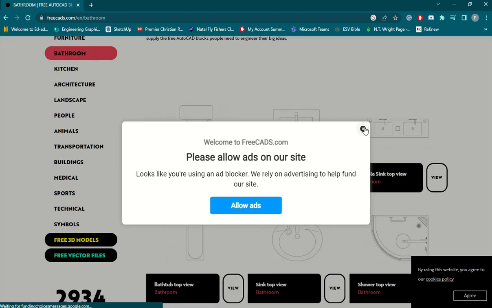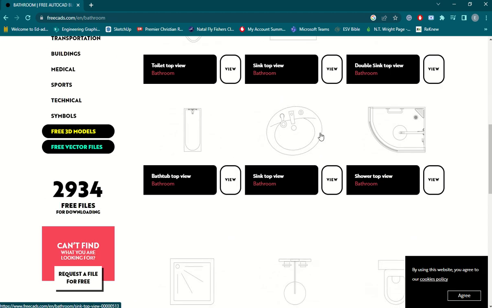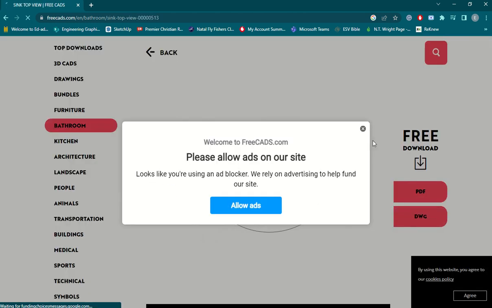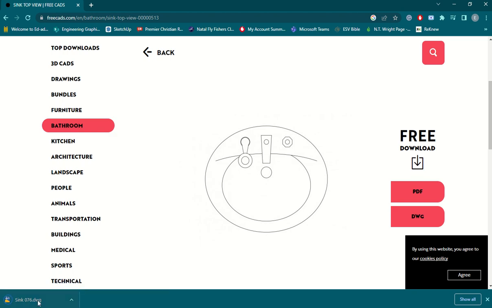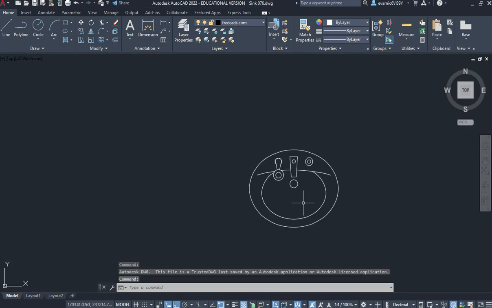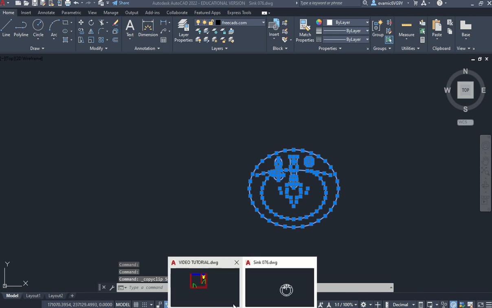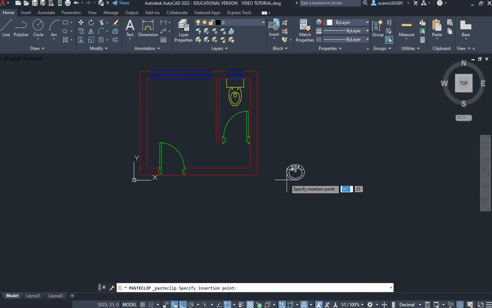So we've got different types of wash basins. I'm going to use this one against the wall. So I'm going to view it, and download it as a DWG. And open it up, again highlight, Control C, go across to where I'm working, and Control V.